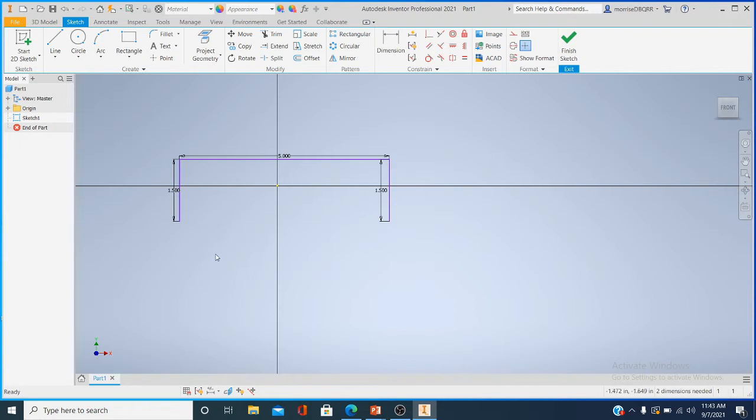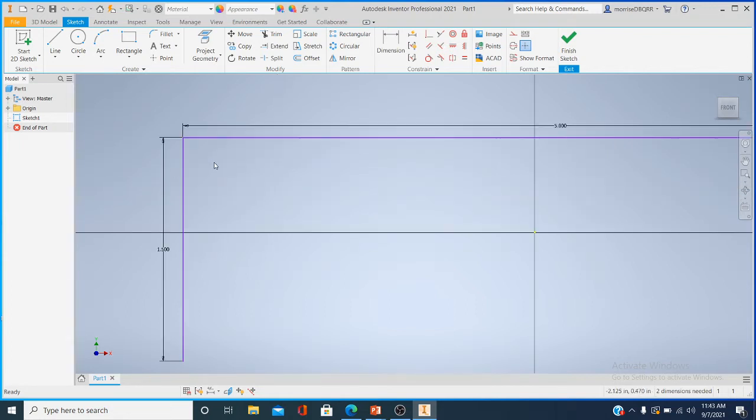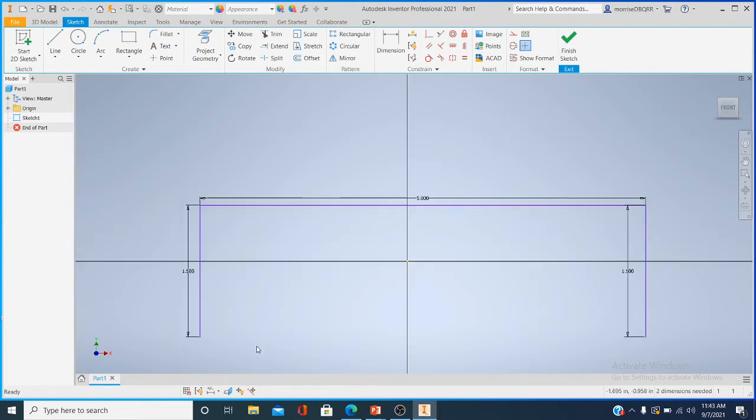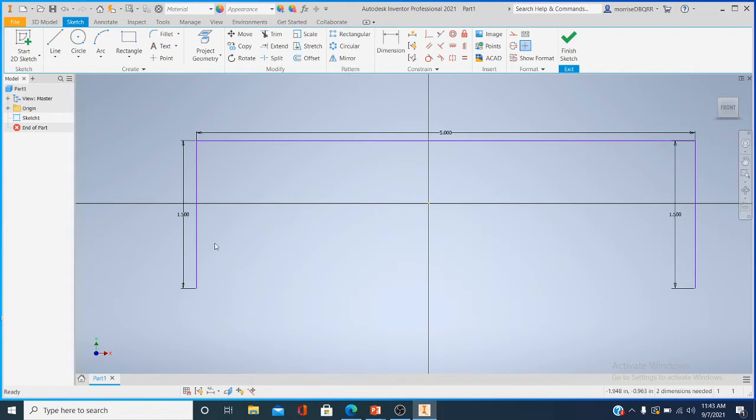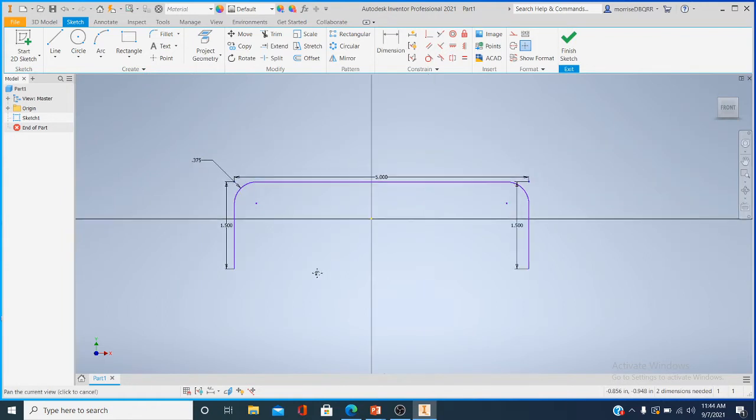Now, for my handle, I want to have a rounded corner here, not a sharp corner like you see here. So I'm just zooming out. I'm going to go to fillet, and we're going to have a fillet here of, type in 0.375, and you click this line and this line, and then come over here and click this line and this line. Okay, and then we just close out the dialog box. So hit the X. All right, very good.